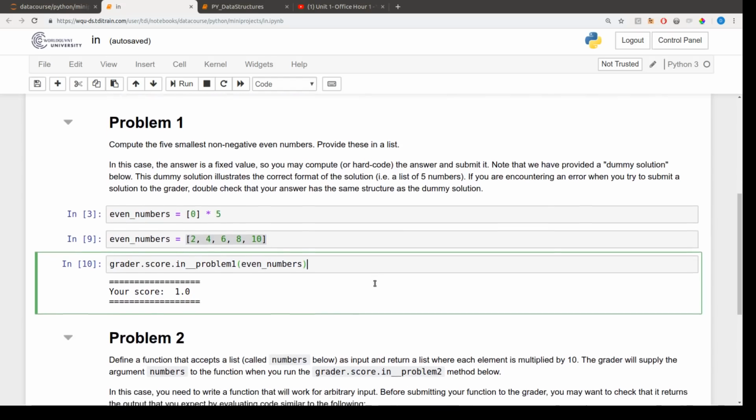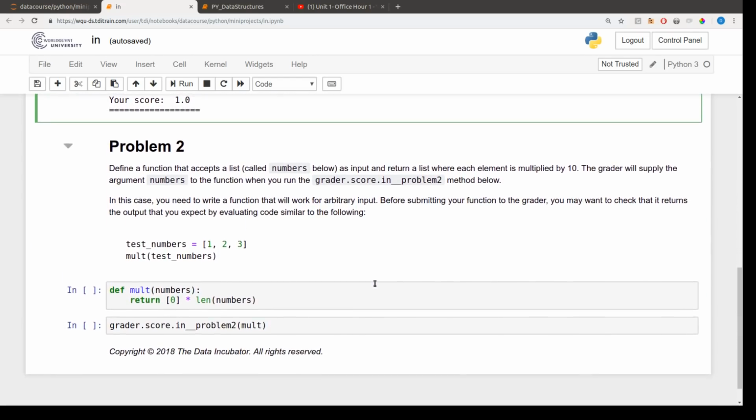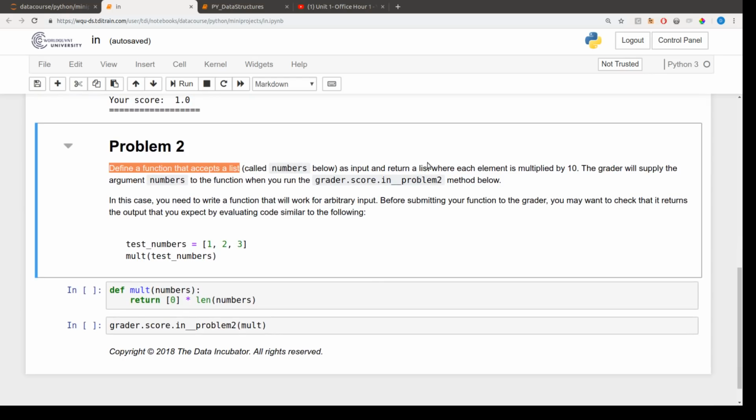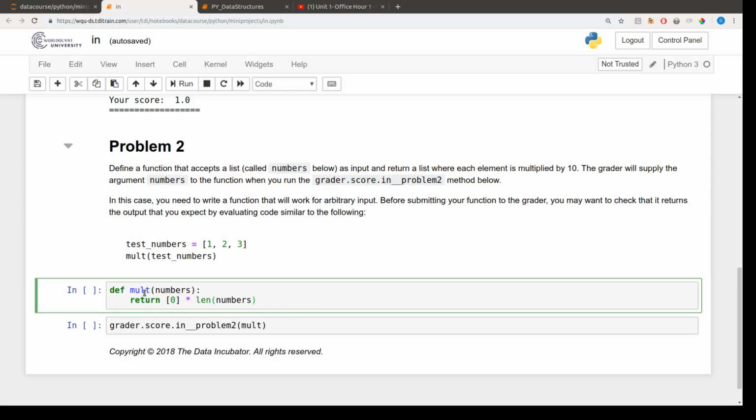However, some problems require you to pass a function to the grader. In problem 2, we ask you to define a function that accepts a list of numbers and returns a list where each element is multiplied by 10. Again, we get you started by defining a mult function that accepts an argument numbers and returns a list of zeros equal in length to the number of inputs.